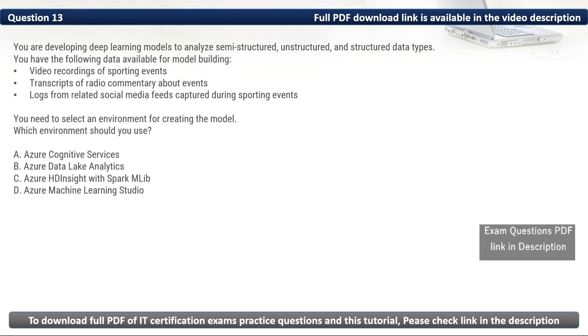Question 13. You are developing deep learning models to analyze semi-structured, unstructured, and structured data types. You have the following data available for model building: video recordings of sporting events, transcript of radio commentary about events, logs from related social media feeds captured during sporting events. You need to select an environment for creating the model. Which environment should you use?